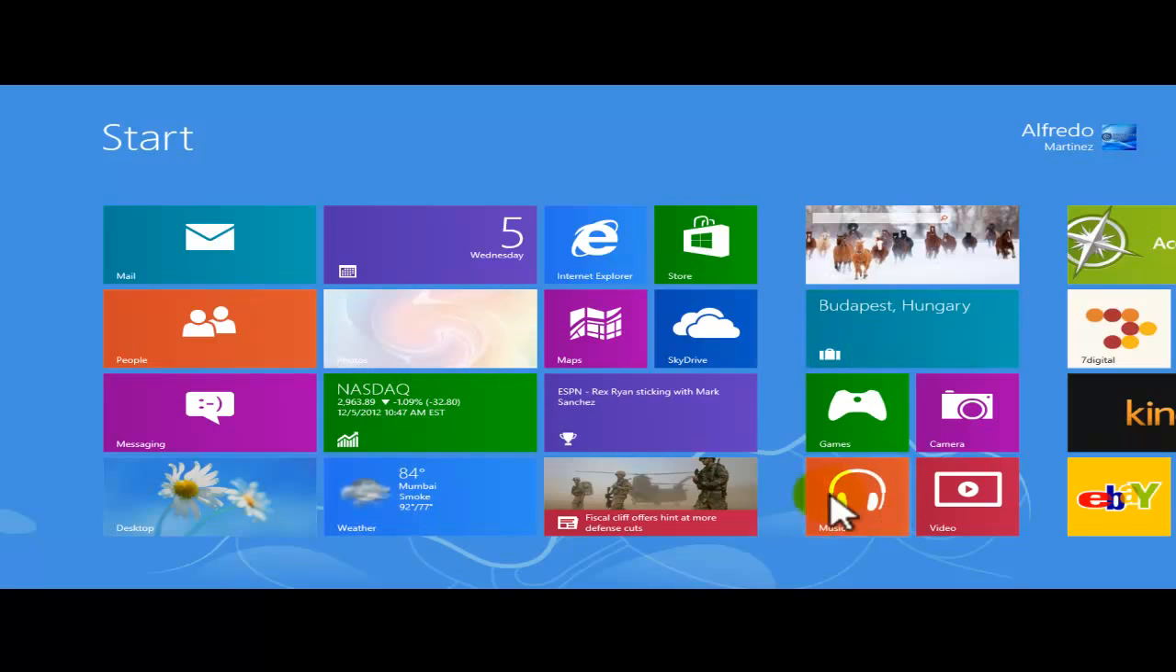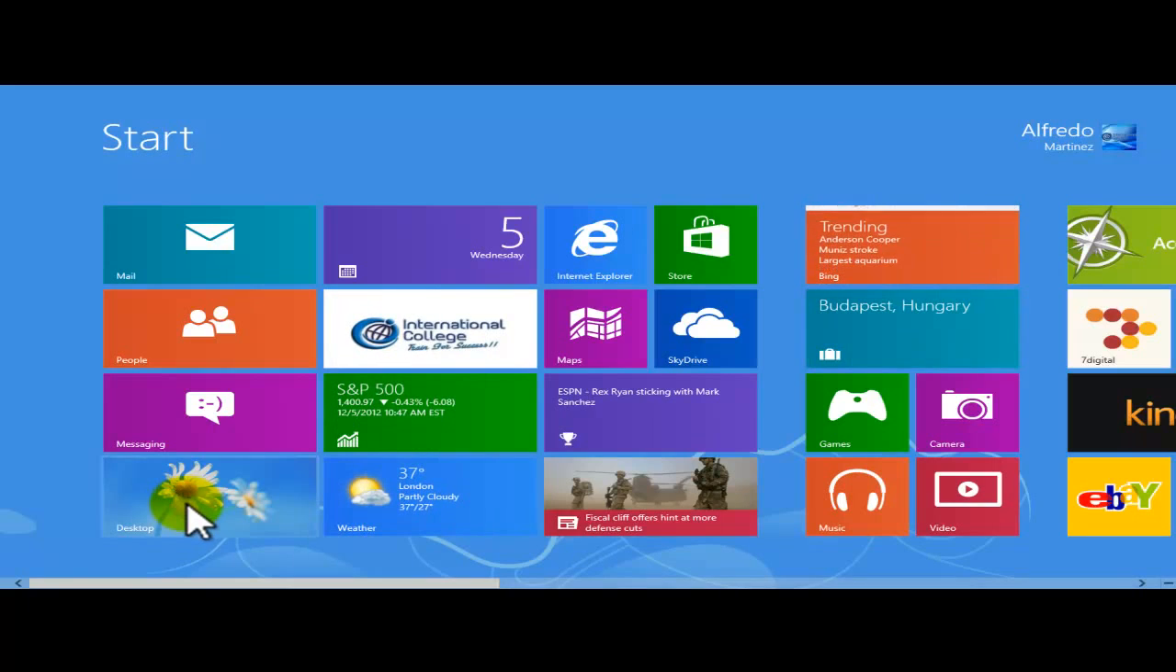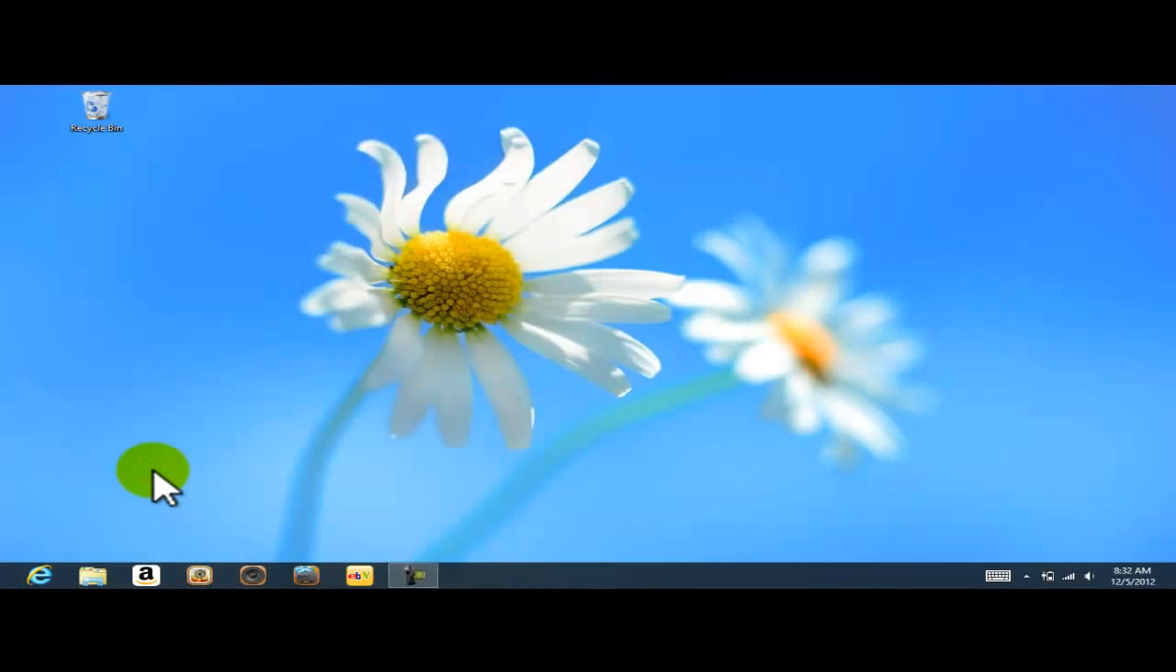Now the desktop mode is just right here. This is this big icon right here. One click on the desktop icon and we are in the desktop mode. Now, some of the applications that you are gonna be running from the desktop mode and from the Windows mode are gonna differ a little bit.